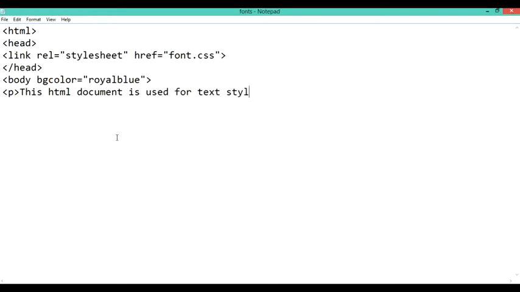Whenever we use the font family property, it will help us apply whichever font we have defined in that particular class. Here the class that I have defined was mono. So whatever I have defined in the mono class in my CSS file will be applied to that particular paragraph. As you can see, in the previous paragraph, in which I have written that this HTML document is used for text styling, I have not used any class, so it will not apply in that particular area.